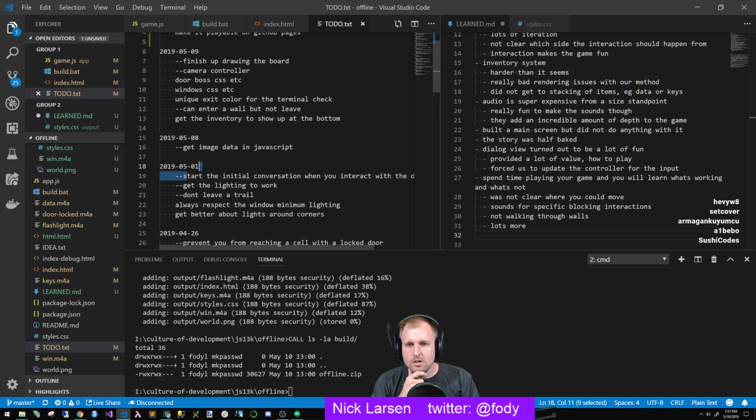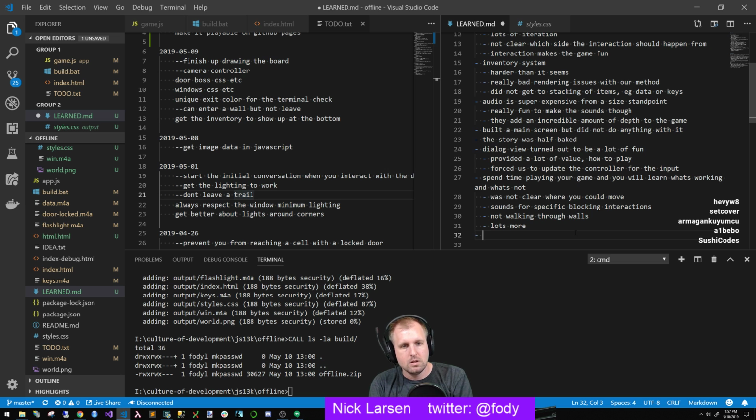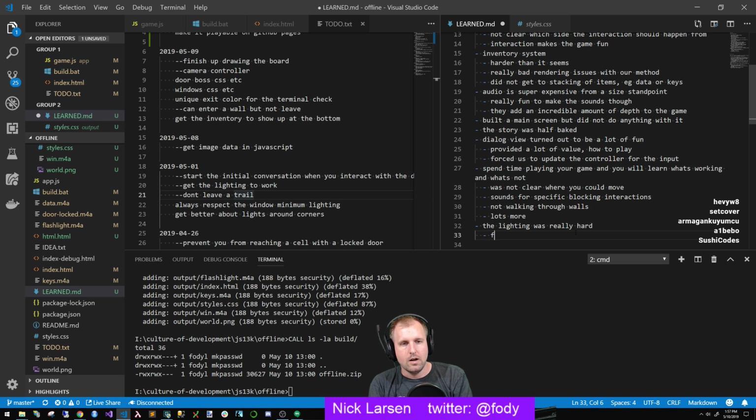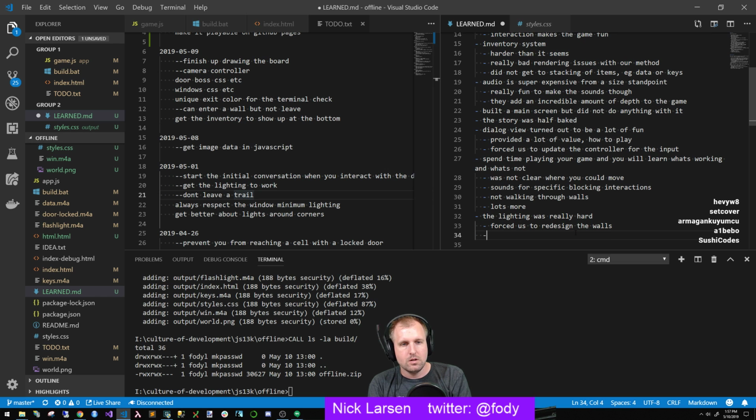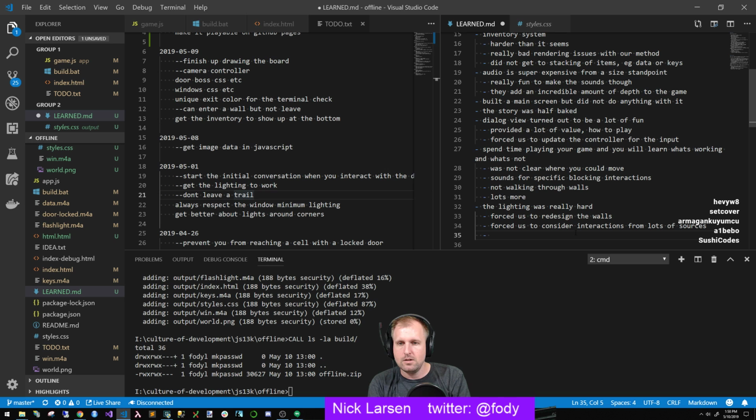Start the initial conversation when you interact with the desk. That was good. Get the lighting to work. Okay, that was my struggle point. The lighting was really hard. It forced us to redesign the walls. It forced us to consider interactions from lots of sources, which we did not actually finish.